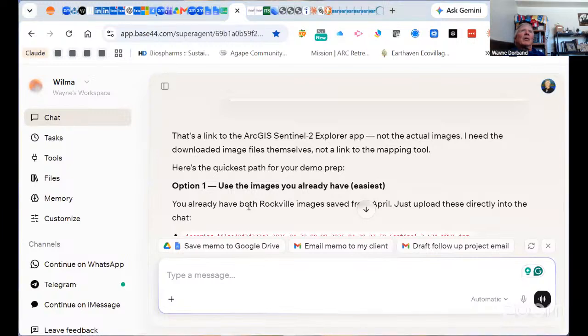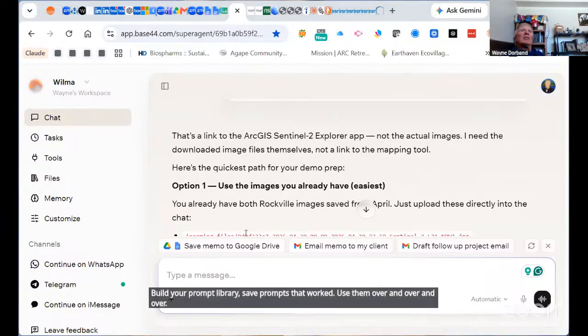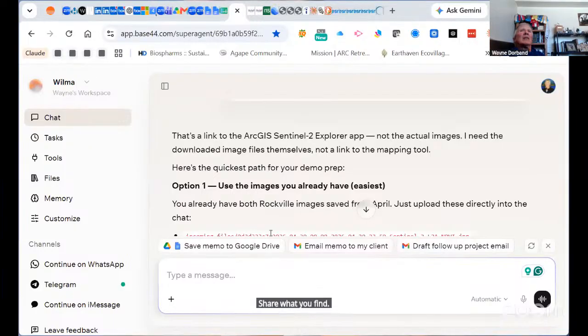Build your prompt library. Save prompts that worked. Use them over and over and over. Share what you find. Teach at least one colleague one thing. The best way to learn is to teach someone. You learn when you teach. Small, consistent moves. That's how it sticks.